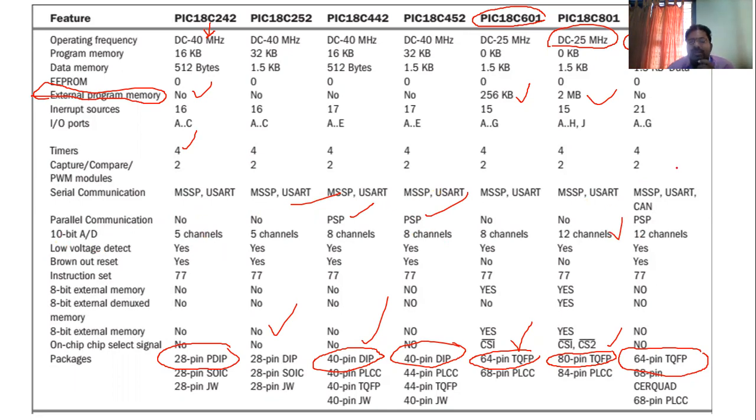According to our syllabus for PIC 18, there is no fixed standard for what they can ask in examinations, so you can proceed based on that. That's why I'm giving the overall view of the PIC 18 family.